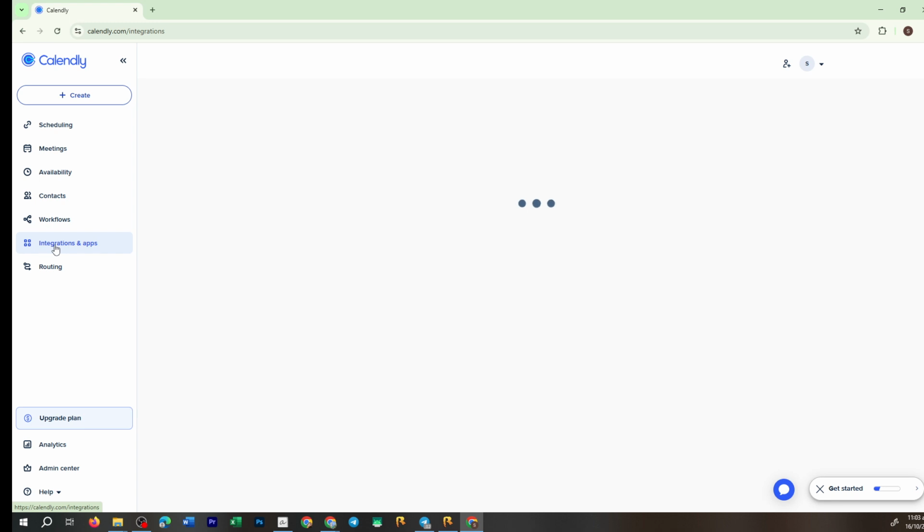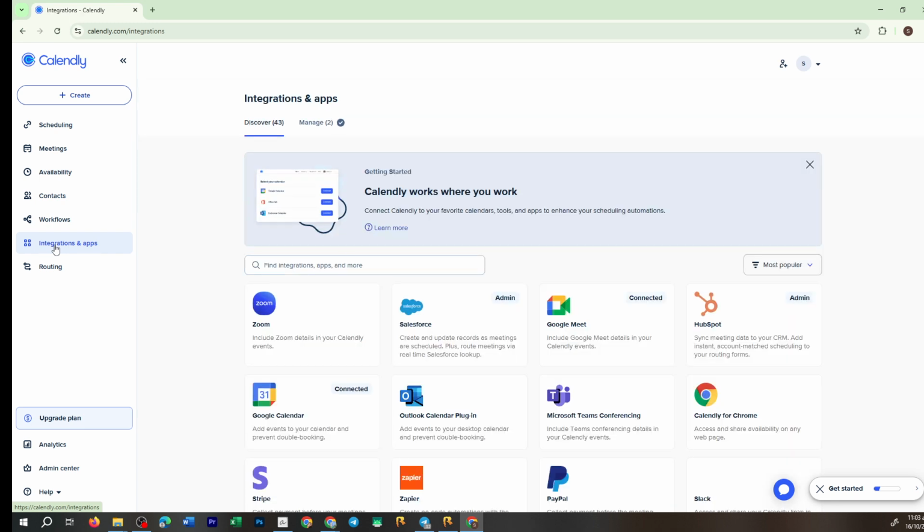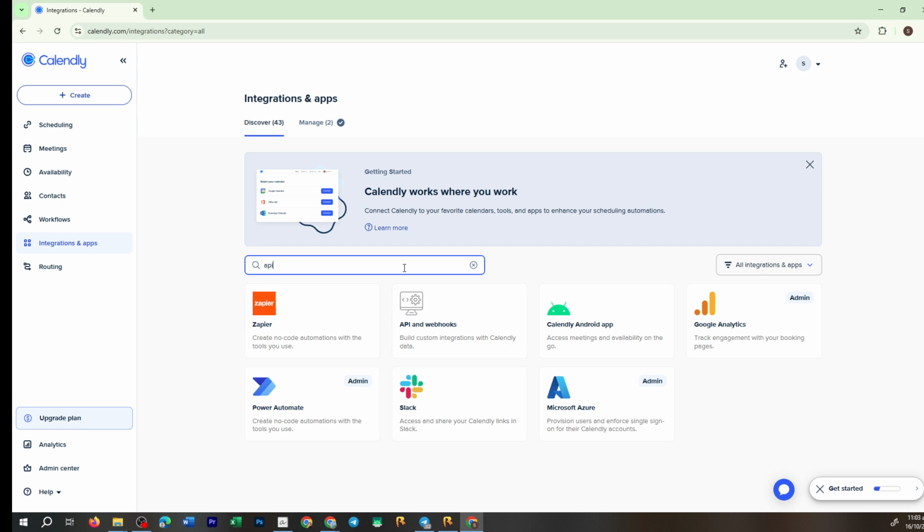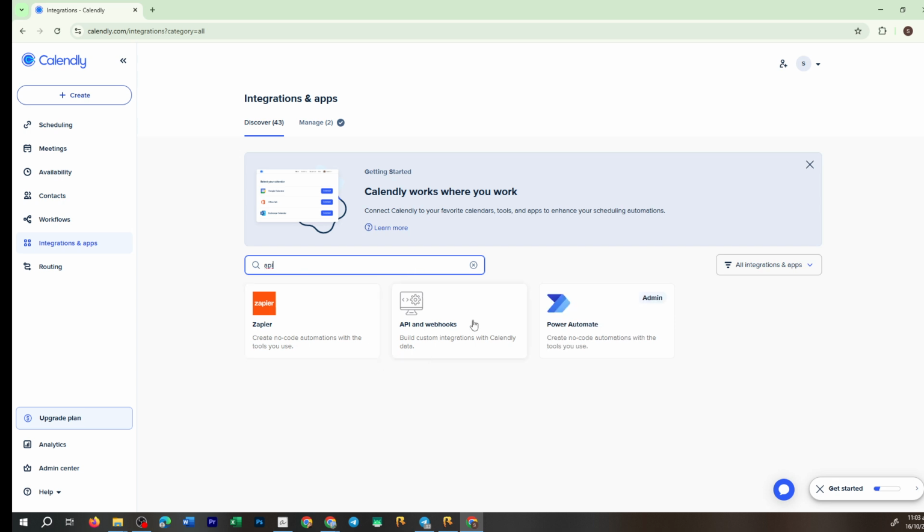In the search bar located here, type in API. You should see an option titled API and Webhooks. This is exactly where we need to be, so go ahead and click on that. You're now one small step away from obtaining your API key.